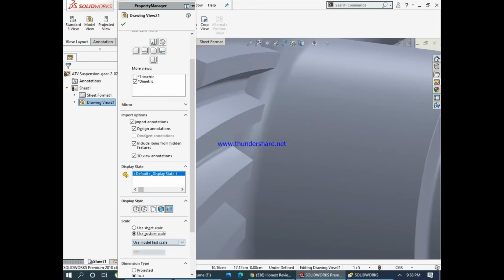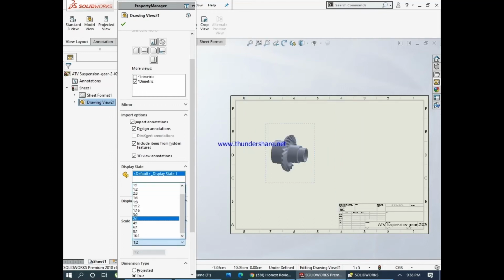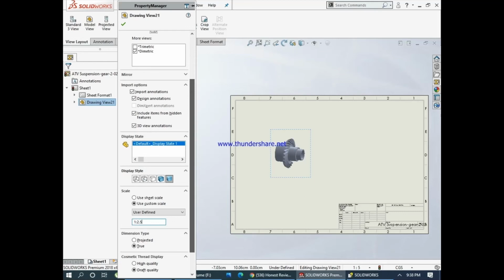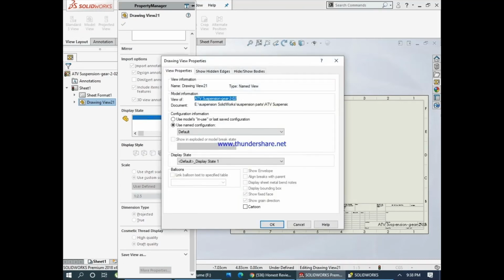You can use the sheet scale or custom scale. Custom means whichever dimension you want you can use. Then you have use model scale, meaning whatever model scale is there in 3D, only that you can use, or you can use user defined also. So that is also an option. Now I'm giving 1:2.5, so in that scale it will come.